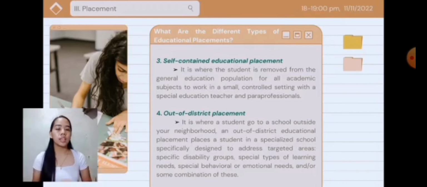Let us proceed to self-contained educational placement. It is where the student is removed from the general education population for all academic subjects to work in a small controlled setting with a special education teacher and paraprofessional. Students in a self-contained class work at various academic levels with different textbooks and curricula, while some students continue to access some general education settings, for example, lunchroom, recess, and special classes like art, music, and also library. Other students are 100% self-contained, meaning they are never or very rarely included in the general education setting. Some self-contained educational placements require a student to go to a school outside the neighborhood.